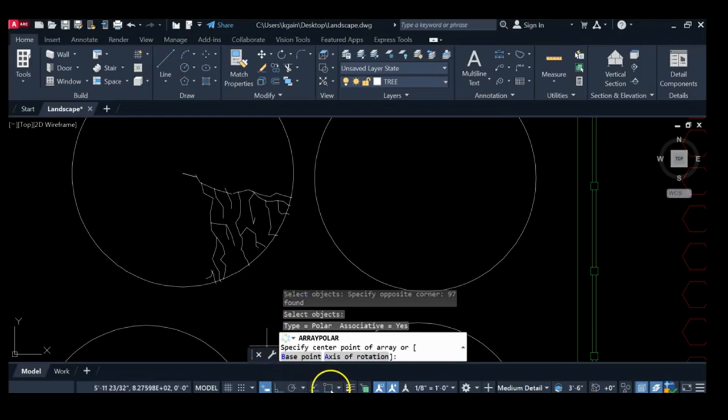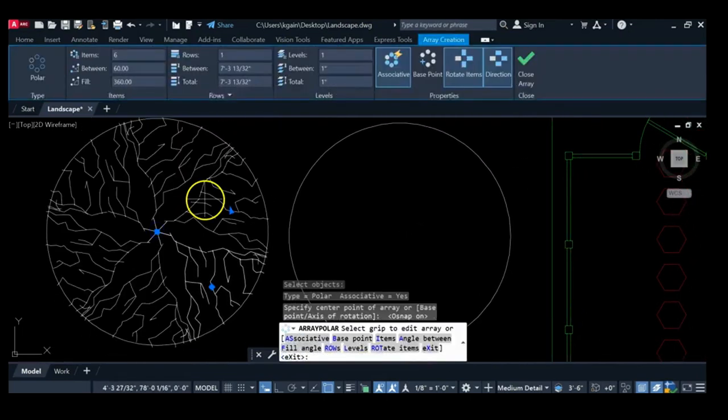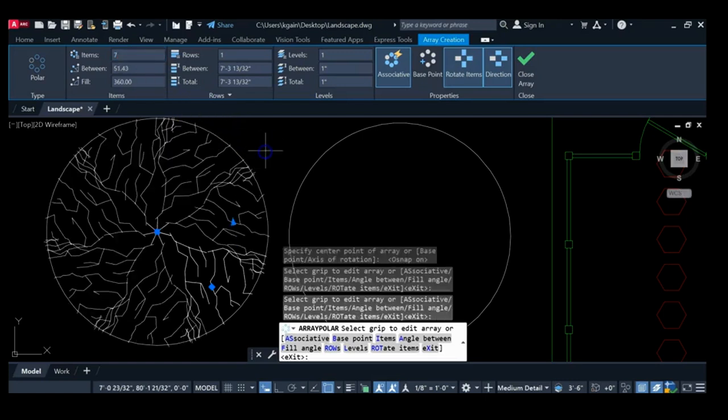So you want to make sure that your object snap is back on. Single left click on Object Snap. When I hover over, my end point of the line, or center of my circle, is already active. Single left click, and you can see my branch spins around in 360 degrees. The number of items for your branch, we are going to select 7. Single left click in your blank screen.